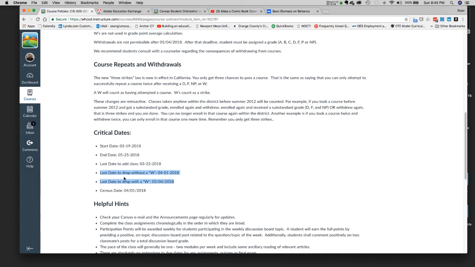If you don't want anything on your transcript, you need to drop this class by 4/1. You're not going to get any money back, I don't think. Well, if you're a high school student, that doesn't matter. But if you're a regular student, you don't get any money back, I think, if you don't drop before. If you drop before, then you do. You may want to check, though, with West Hills. And then if you're just failing, but you just want a W, you have to drop by 5/4.